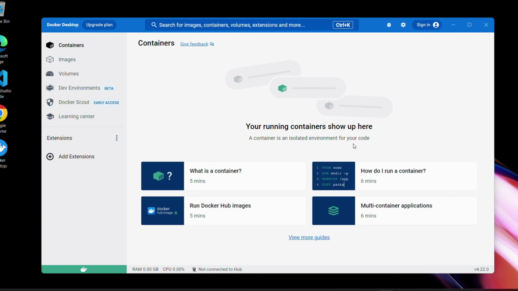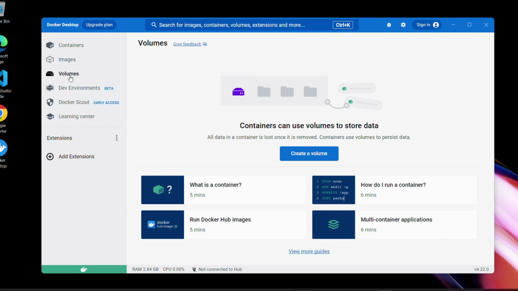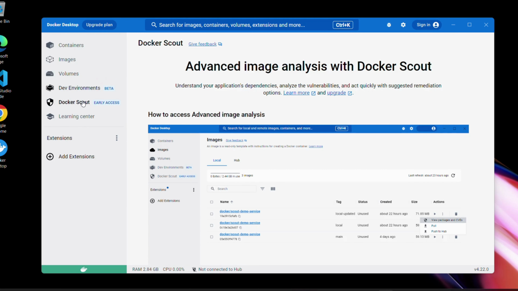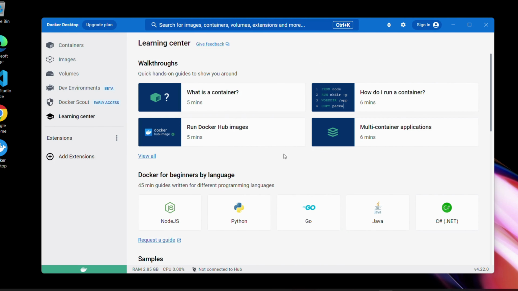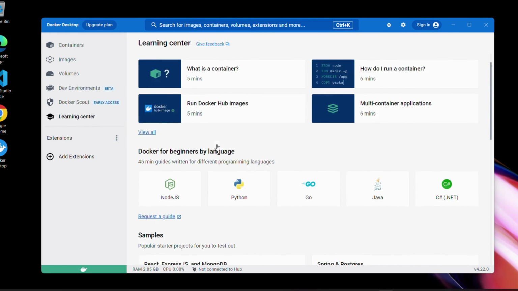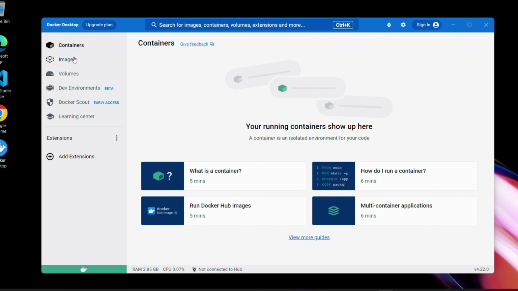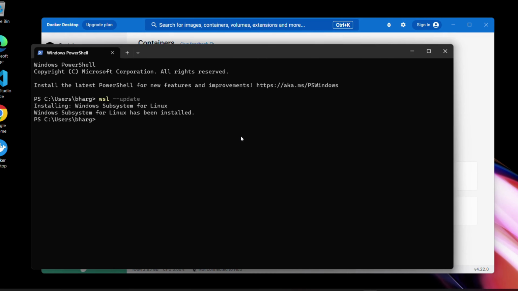As you can see, we have already seen the Docker Desktop on Mac. It's the same thing, and there are no default images and containers here. There are some walkthroughs and some sample documentation. There is no default container. So let's run the docker command on PowerShell so that we can verify whether Docker is there or not. Yes, we can see the output.